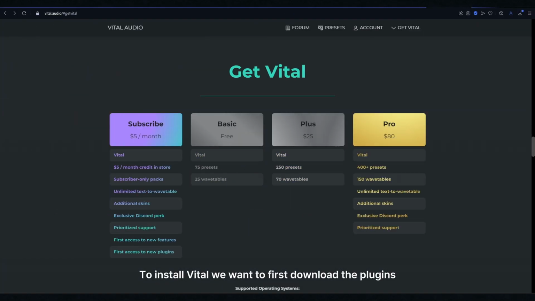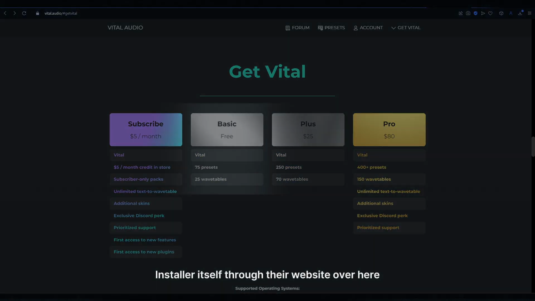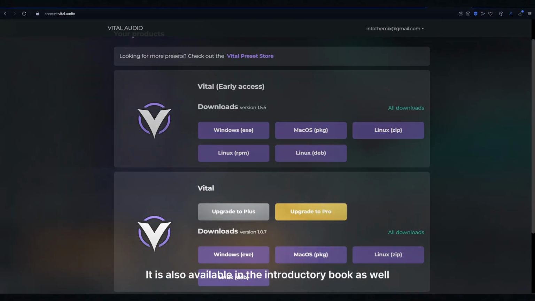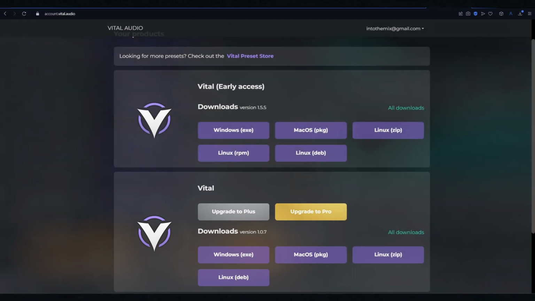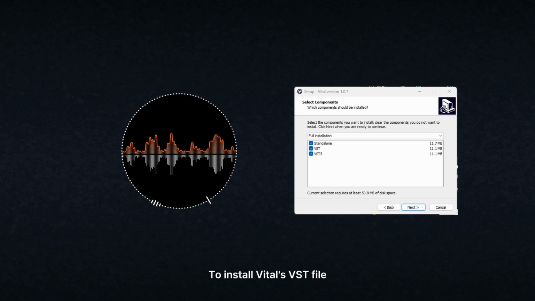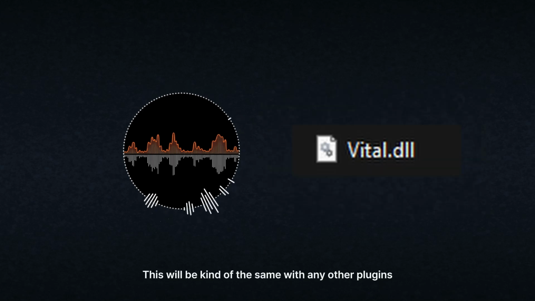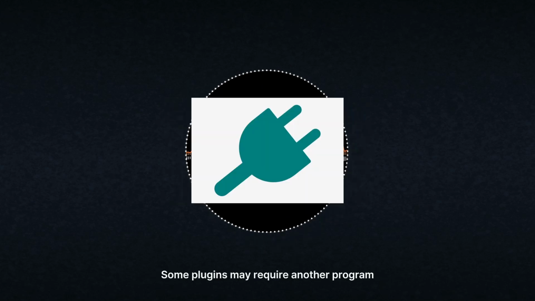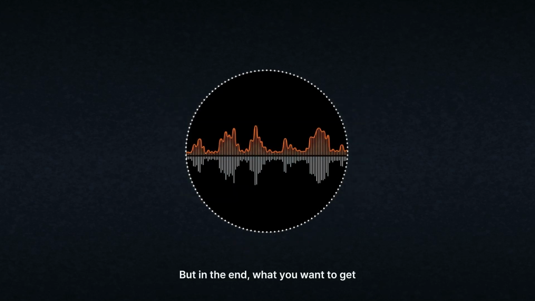To install Vital, we want to first download the plugin's installer itself from their website over here. The link will also be available in the description. It is also available in the introductory book as well. Once you have downloaded the installer, you can go ahead and run it to install Vital's VST file. This will be kind of the same with any other plugins. I do want to point out that some plugin downloads may also not have an installer and just outright download the VST file itself. Some plugins may require another program or another plugin to work. But in the end, what you want to get is the VST file of that plugin.